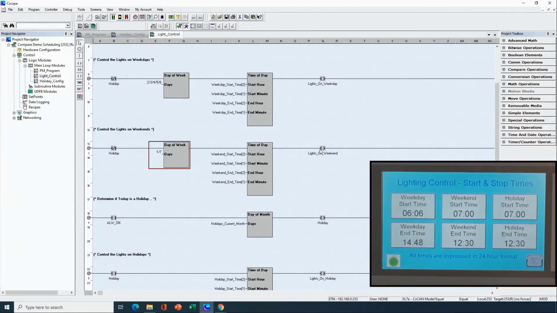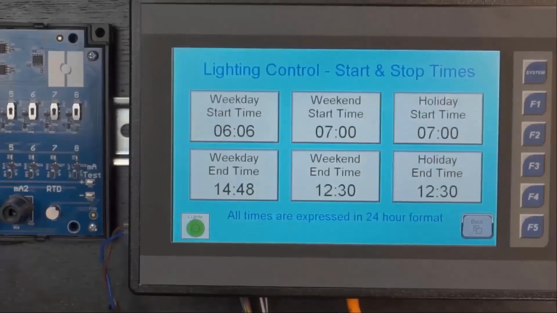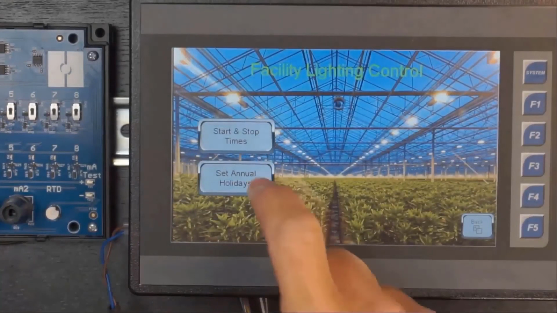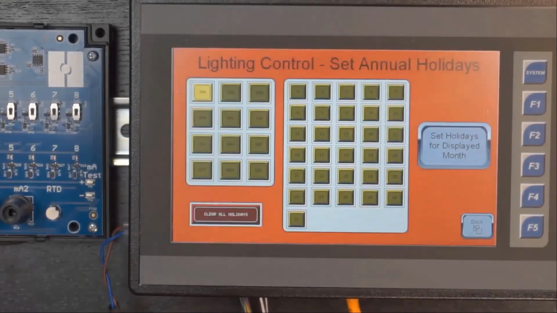To show how I've implemented holidays, I'm going to look more closely at the HMI. Then I'm going to open the set annual holidays function. What I've programmed into the OCS is a way to quickly enter all the holidays for the year or add a new one if a new holiday comes up. On the left, you have the 12 months of the year, and on the right, you have 31 days.